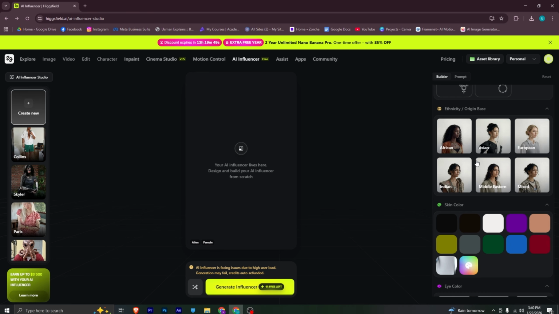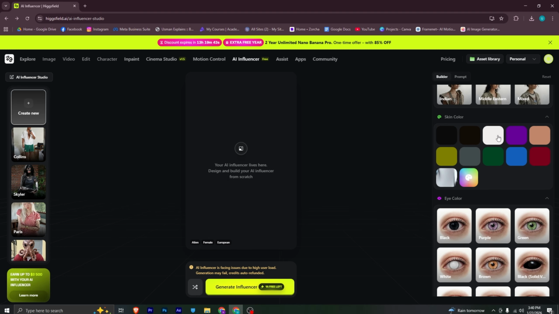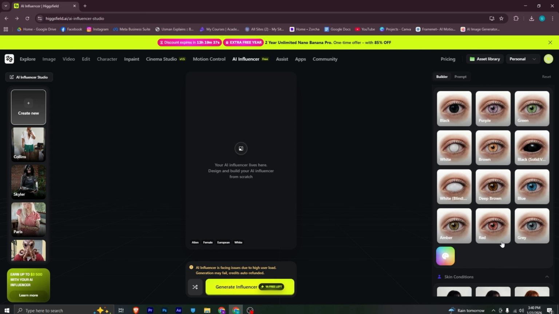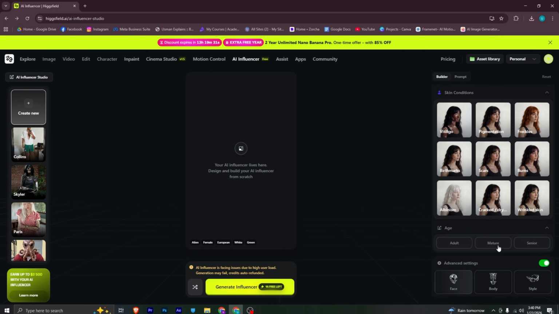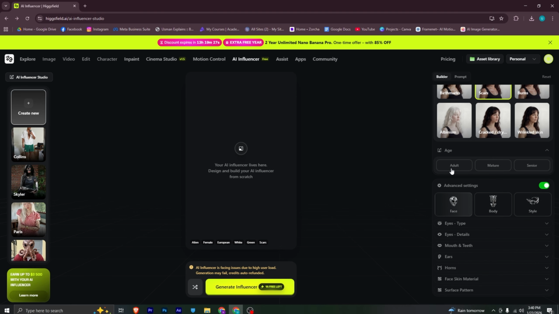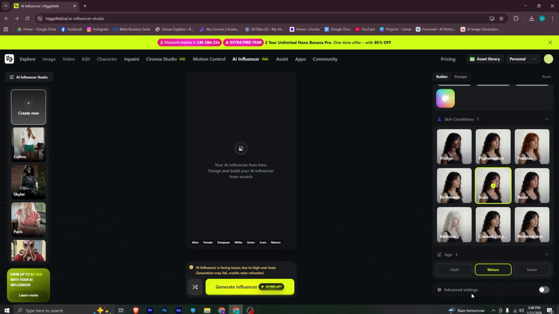I think I can choose European, and in the skin color you can choose white. And now we want to make it look a bit scary also, so I will choose green. For the skin, I will go with scars, and from here you can also choose mature.